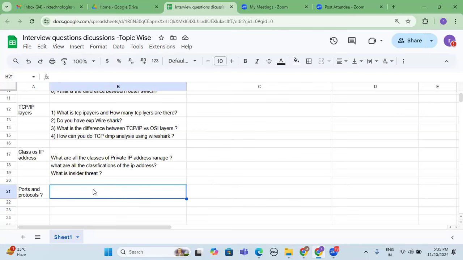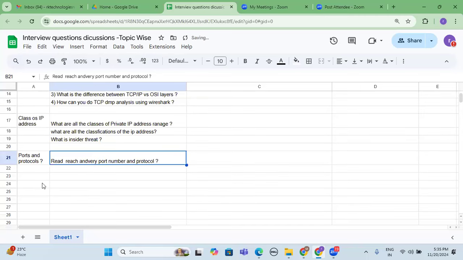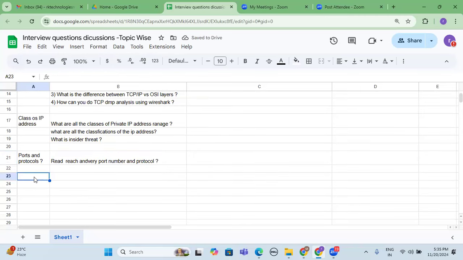So, ports and protocols: this is a very, very important question. You have to read whatever 25 to 30 we discussed, each and every port number and protocol. There is no choice or option. Okay. Next one, the Nmap tool. Actually, it's open source.